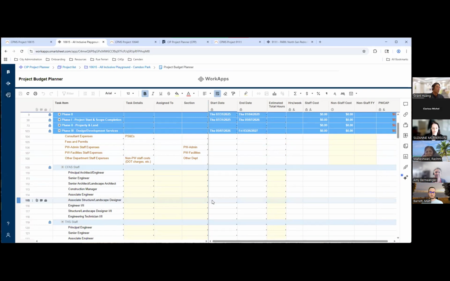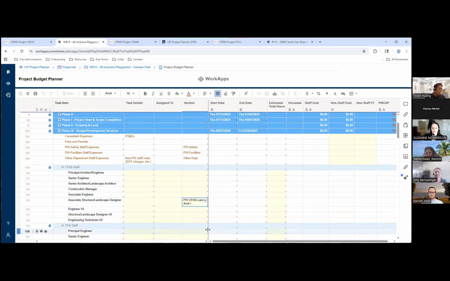One of the most important columns that you want to populate if you add any hours to that staff title is the section. You want to make sure the section is inputted and accurate, because that really goes back to a lot of the staff reports, and that data is used for a lot of other purposes. So for example, under section, I'm going to choose my own section, PW, CFAS, Landscape Architecture Section 1. And then assign to and task details.